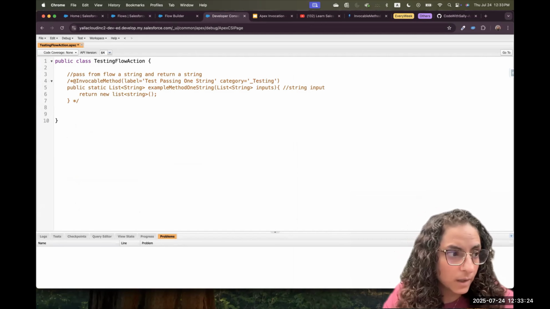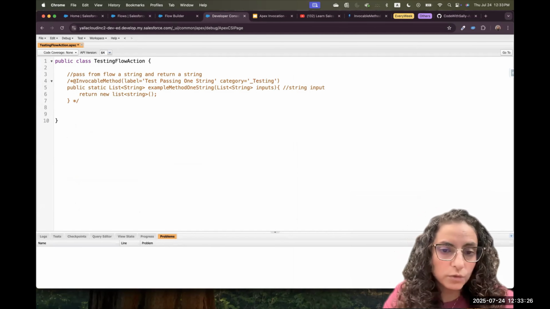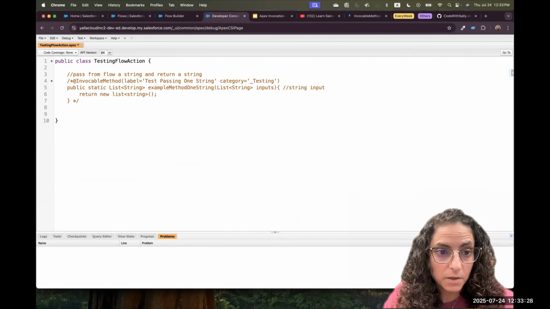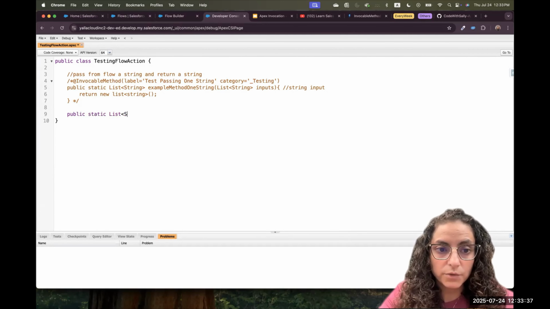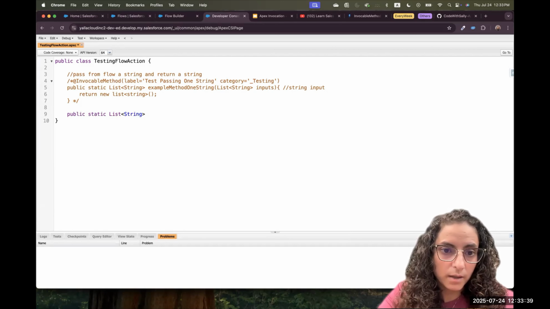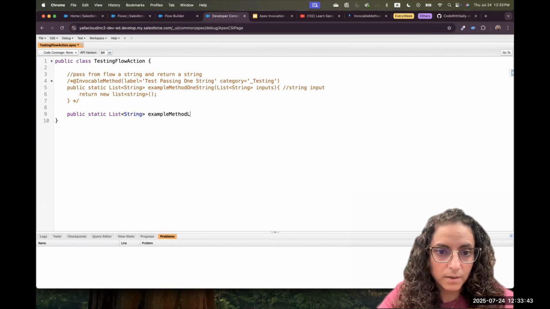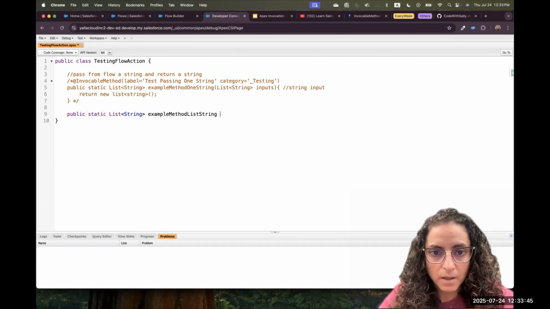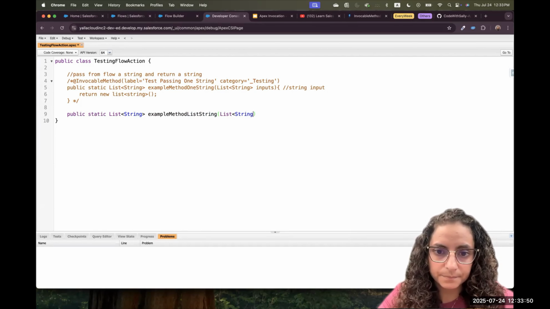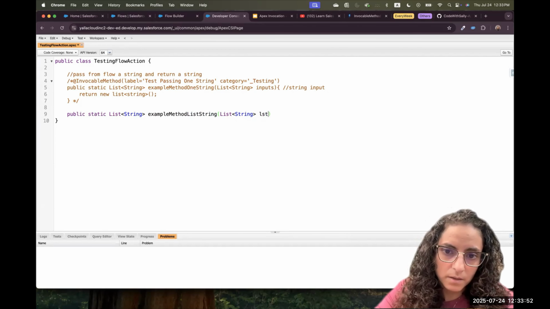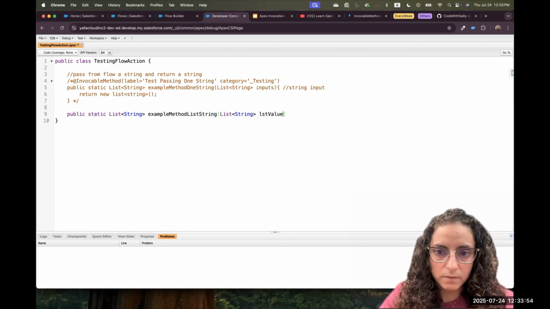Let's say here, I want another one. I want to pass a list of string and return a list of string. So again, if it's easier for you, start like that. I want to return a list of string, and I will say exampleMethodListString. And I put here that I passed a list of string values.